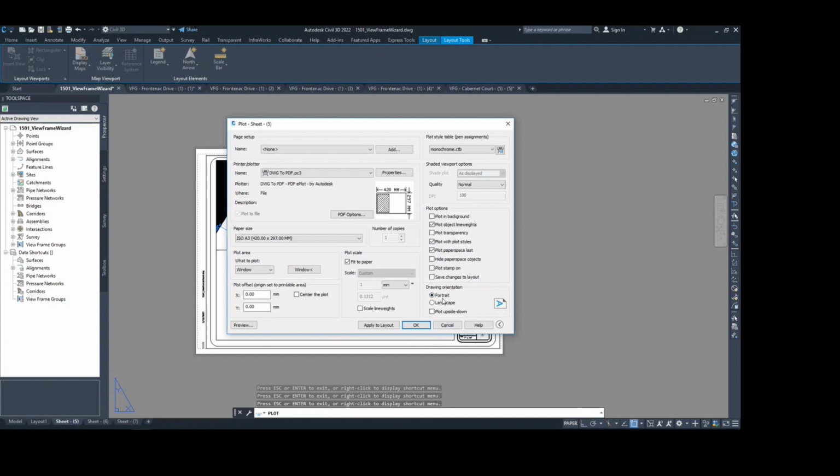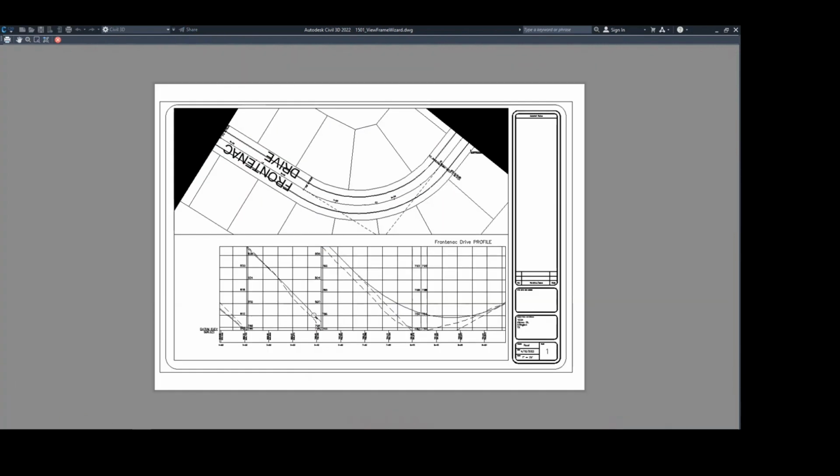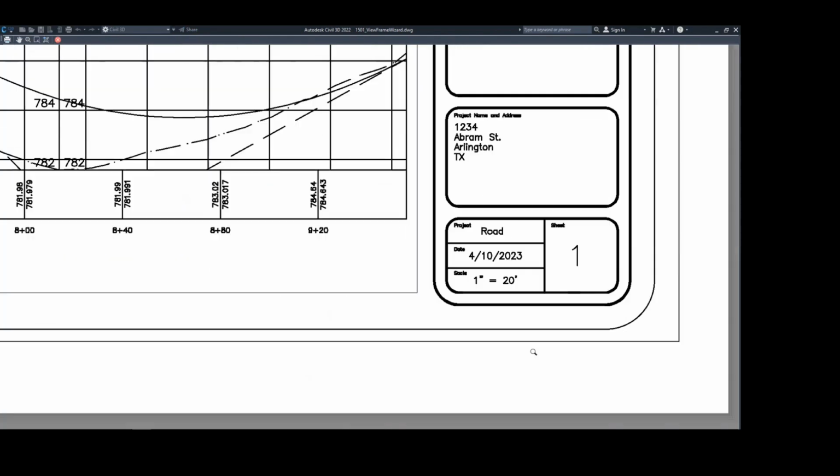This is when I choose portrait, the rest of paper will be empty. And when I choose landscape, it will fit to paper. By going to preview, you can see that. But this scale is not true.